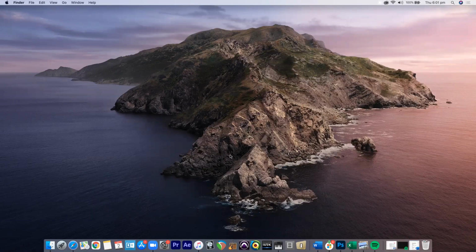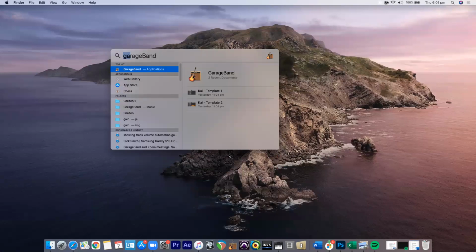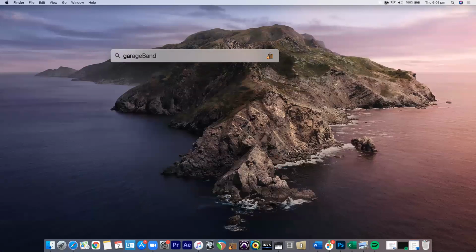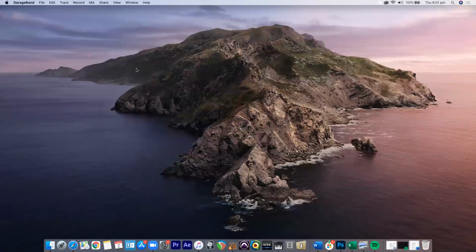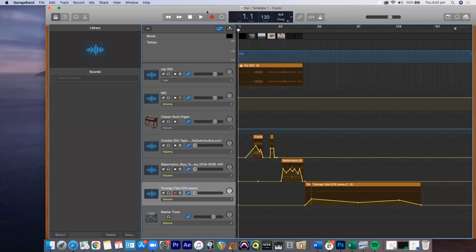We can also press Command Space. GarageBand is already typed in, but I could type it in and press Enter and open it that way. Or you could again go to the Finder or the Launchpad. Computers are pretty interesting things, especially Macs. There's lots of ways to skin a cat, so to speak. So we'll just press Enter from this GarageBand here, because it was selected. If you press enter, it just opens it up.